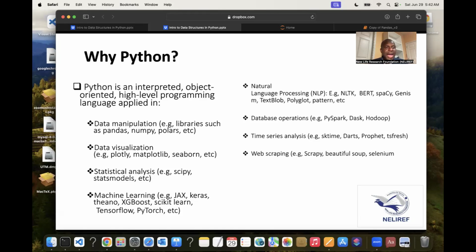So what are the areas of application of Python? Python has different areas of application. Different libraries are being applied in different areas. For data manipulation, you use libraries like pandas. Pandas, you use it to explore your data. NumPy, polars, and all that. So these are some of the Python libraries you use in data manipulation. We have data visualization, where you use Plotly, Matplotlib, Seaborn, and other Python libraries. And through that, you're able to visualize your data.